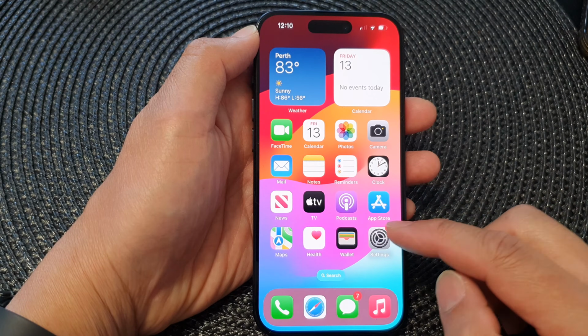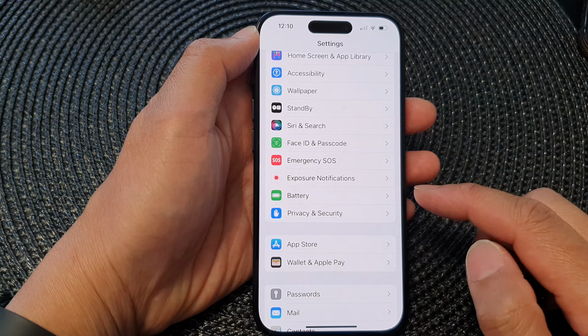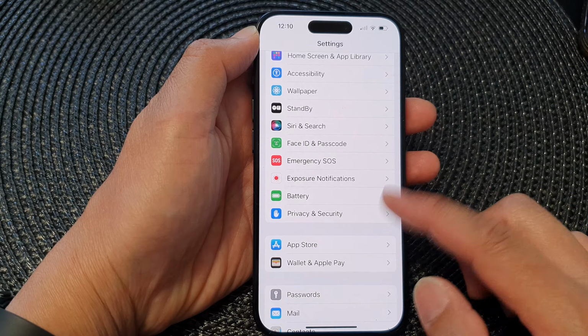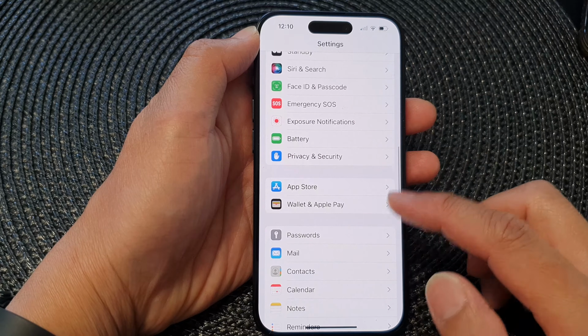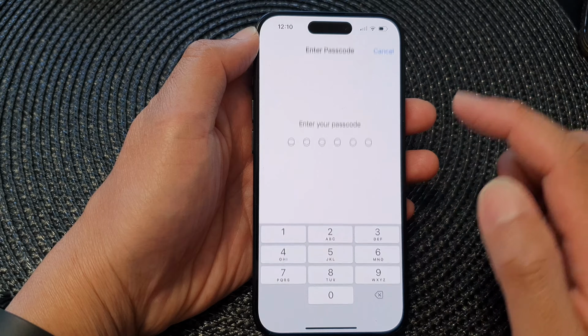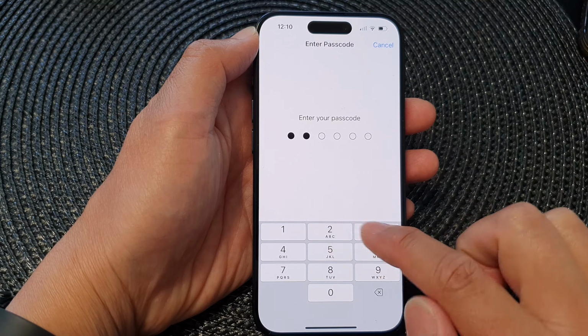From the home screen, tap on Settings. In the Settings page, we scroll down and then tap on Face ID and Passcode. Next, enter the screen passcode.